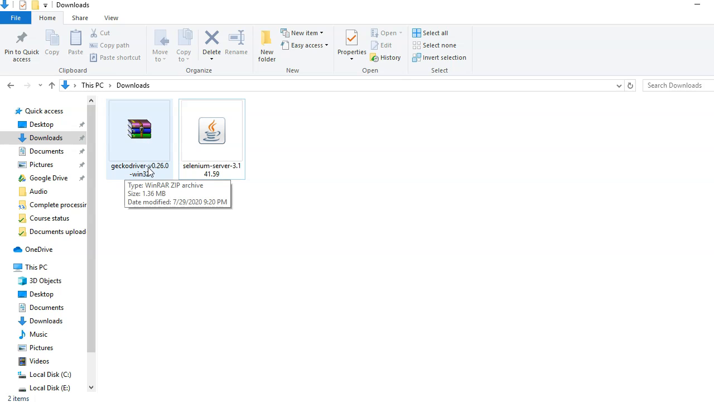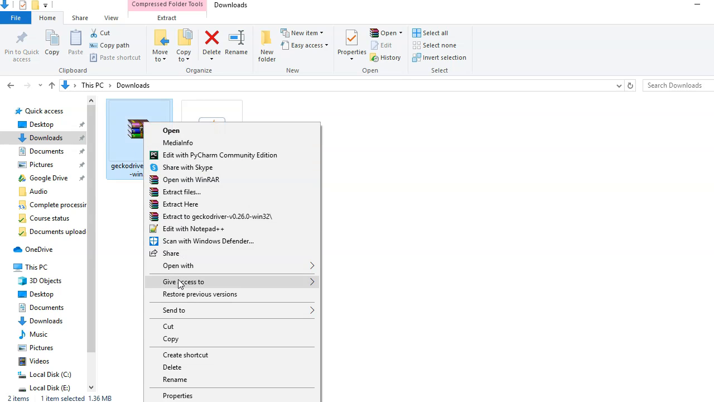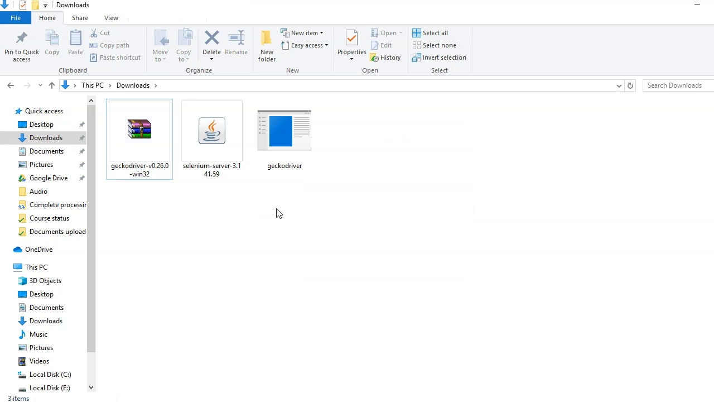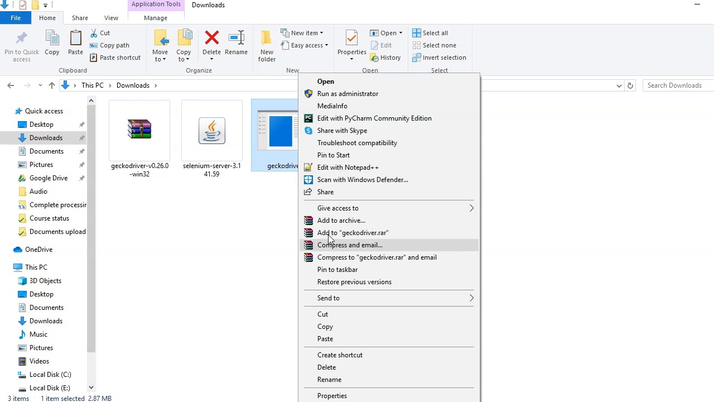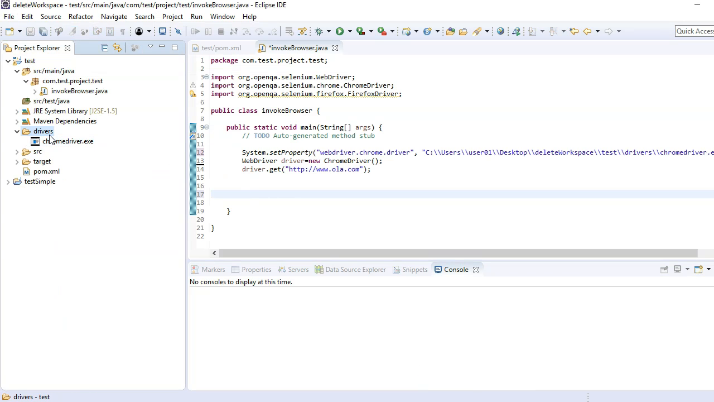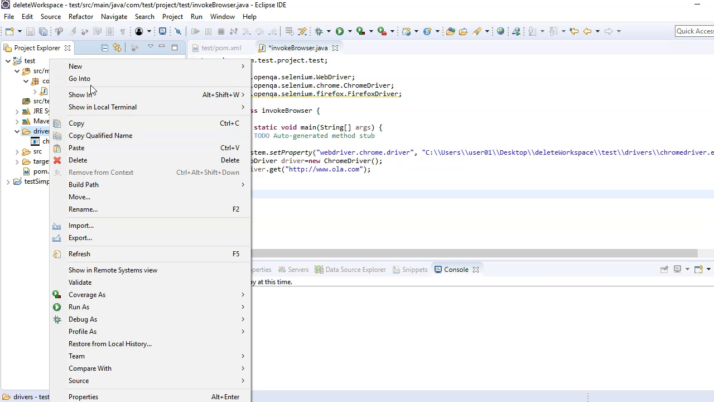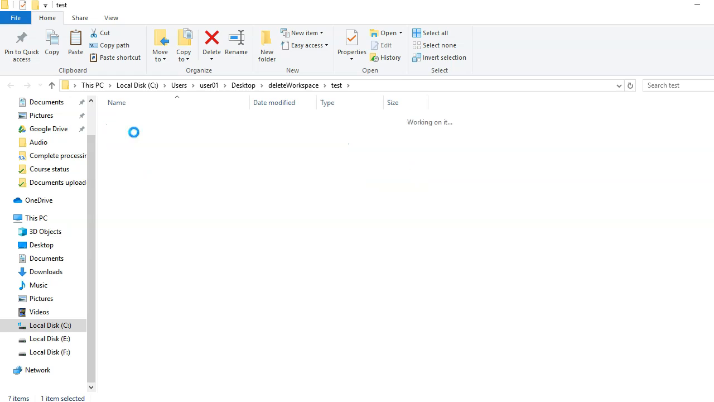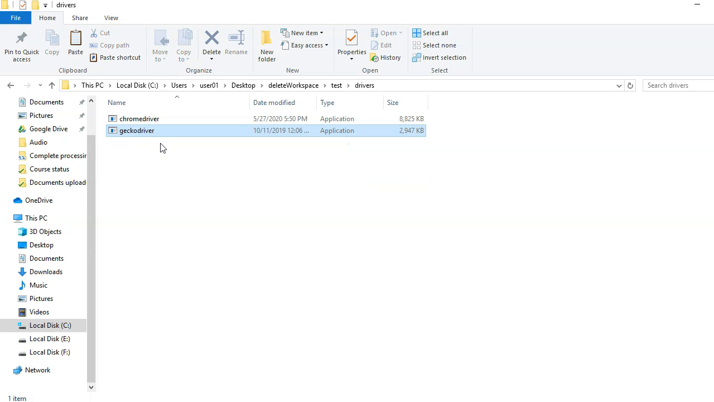and the name is geckodriver v0.26 win32. I will just unzip it, and I will just copy this Gecko driver. I will go to my Eclipse, I will go here and I will paste this over here. I will just go to show in System Explorer. Under this drivers folder I will paste it.